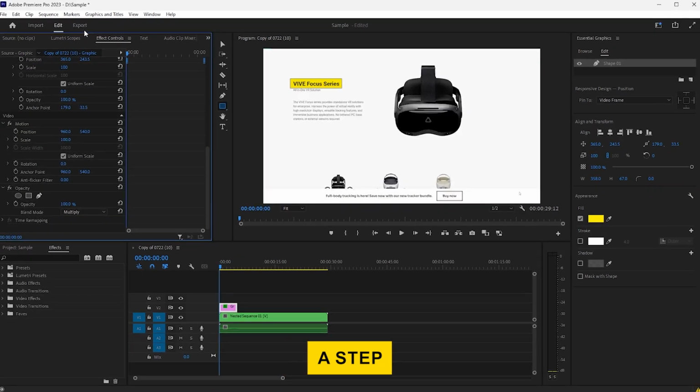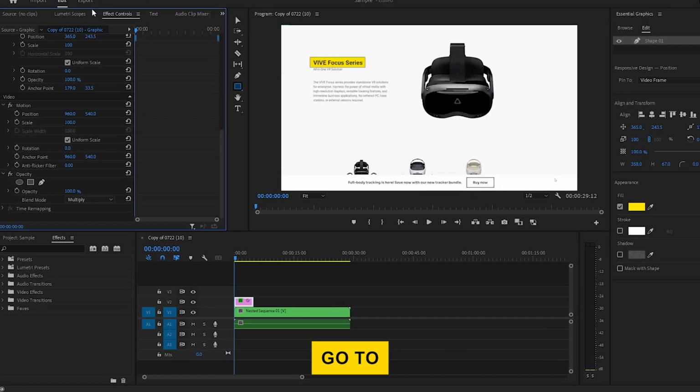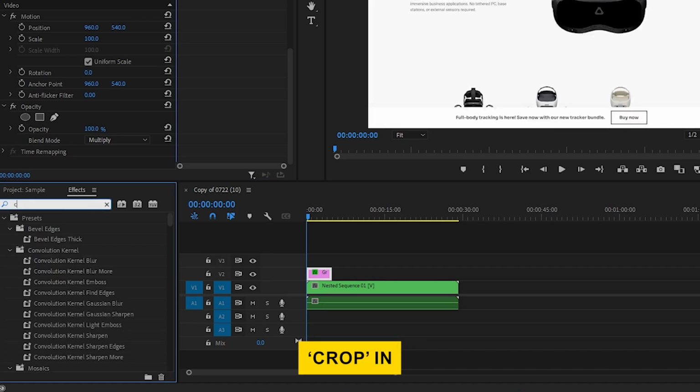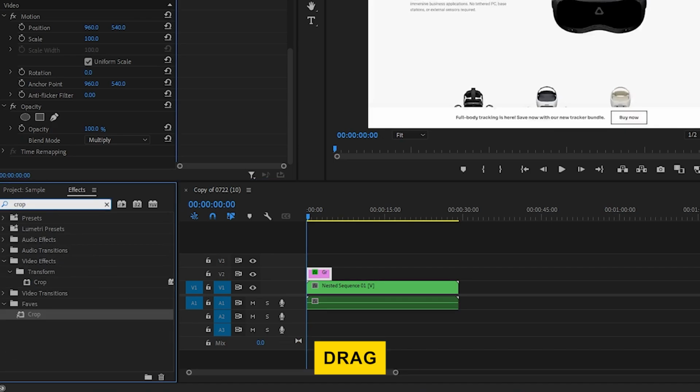If you want to take it a step further and animate the highlight, here's how you can do it. Go to the Effects panel and type Crop in the search box. Drag the crop effect onto your graphic layer.